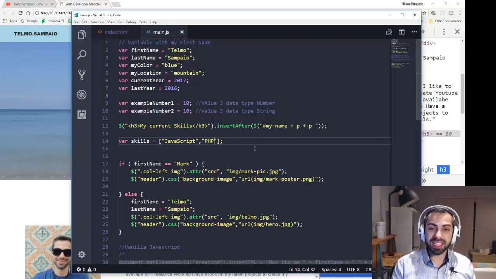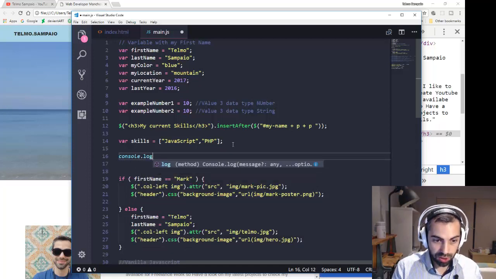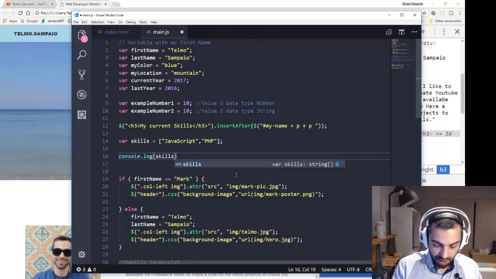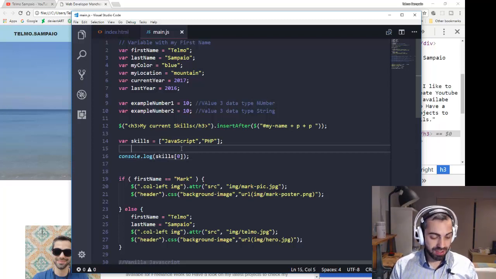And now, how can we access these values inside of the array? I'm going to show it with console.log. So if I do console.log, to access the first element I just put skills, open brackets, and I put 0. In arrays, this is called the index. The first element in here has an index of 0. That's how it works with arrays. I'm going to put in some comments so you understand: you access the first one with a 0, and the second one you access with a 1.